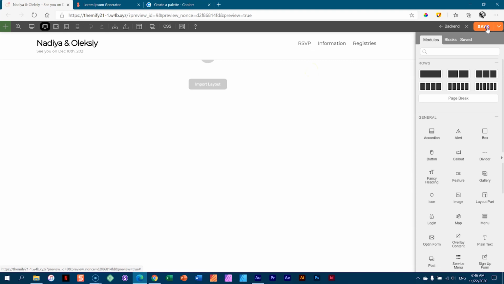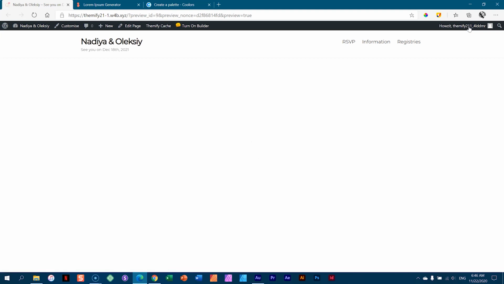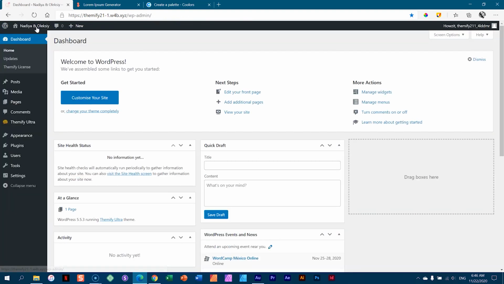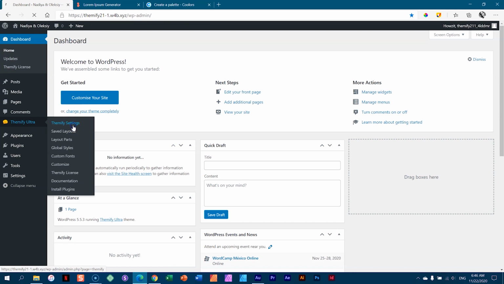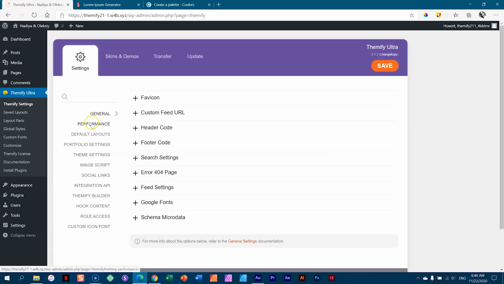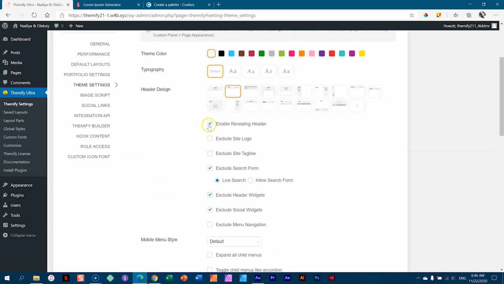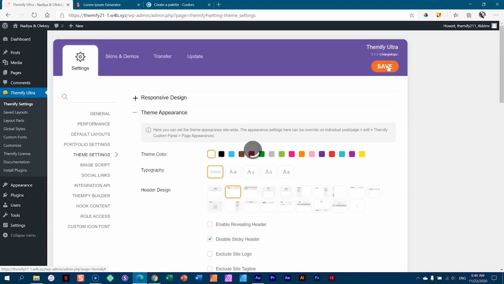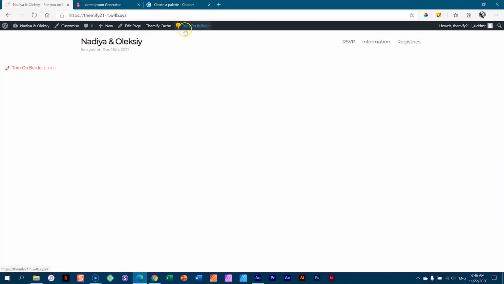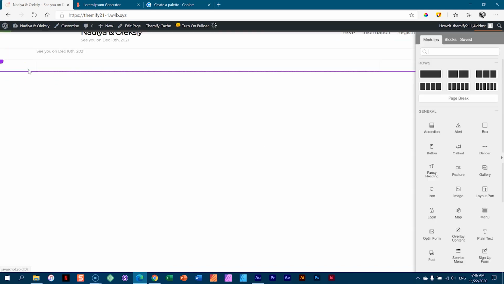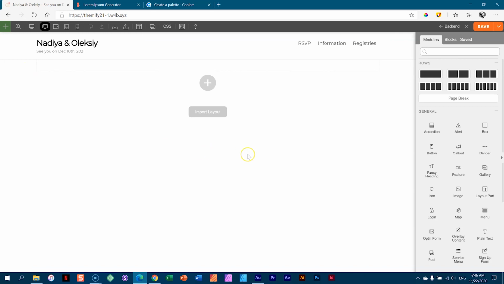So let's click here on save, just to save our page. And then we close out, which will take us to the front. Go to WordPress, Themify Ultra, Themify Settings. And we did that under Theme Settings, Theme Appearance, and that one was Enable Revealing Header. Right, we take it away, save, go to the front end again, and then say Turn on Builder. And you already see the Builder appears here, so I can just click on that, and it will also turn on Builder, and now things look smashing.